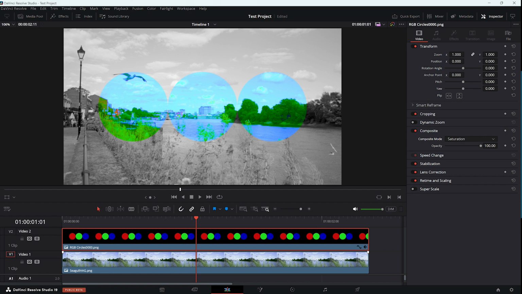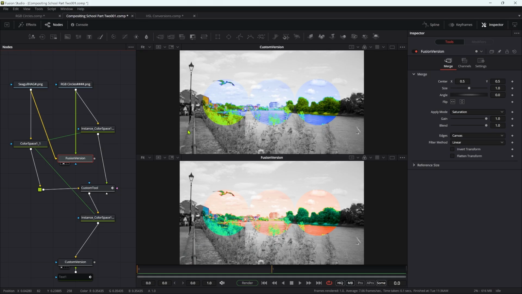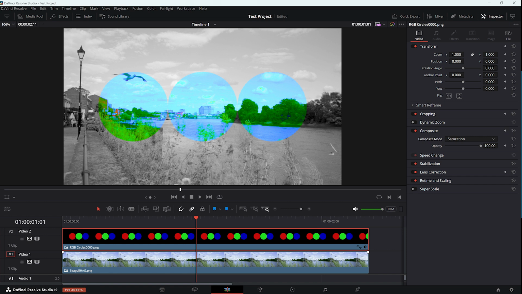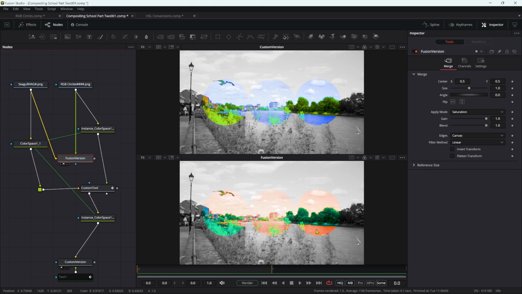So what this is doing is applying the saturation of the circles to our background image. Wherever our foreground image was black, we've got no saturation at all. But in each of the circles, which were all pretty saturated, we've got plenty of saturation, for example, in the water and the foliage and in the sky. Goodness knows what's going wrong with that Fusion version. But if we switch over to the Resolve version, we can confirm what it's meant to look like. Not identical to our custom version, but at least it's all making sense.